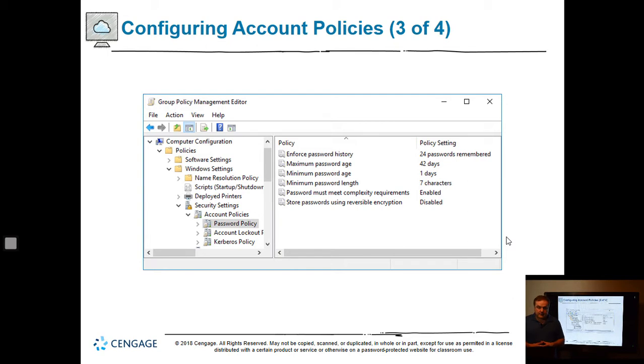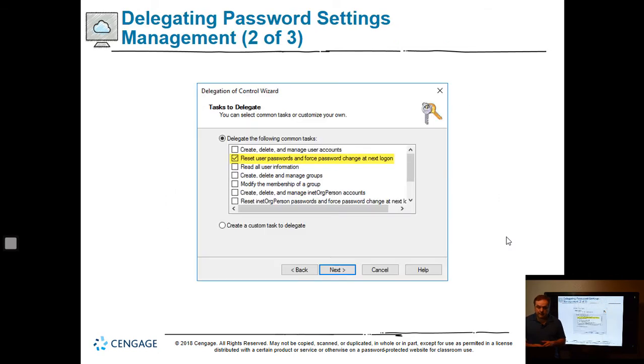So here are the three different policies we just discussed. Under account policies, you can see password, lockout, and Kerberos. So under password, you can see the list on the right-hand side of all the different things you can change. And you probably remember from 240M, these are some of the things that we did change in group policy.